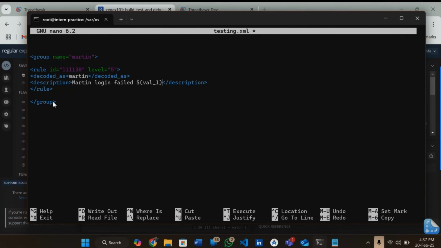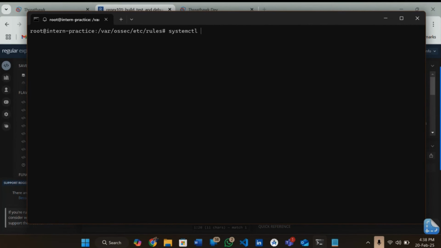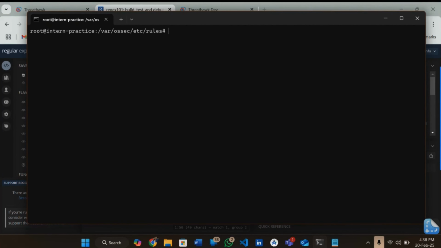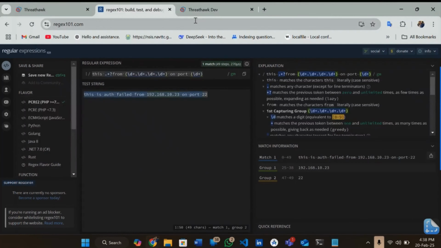So, this becomes a simple rule. We save the file, exit, and restart the services. Now, we test whether this rule works in log test. We copy the log, restart, and go back. We can also check this in the dashboard. Now, if I paste the log into the log test backend, you can see.